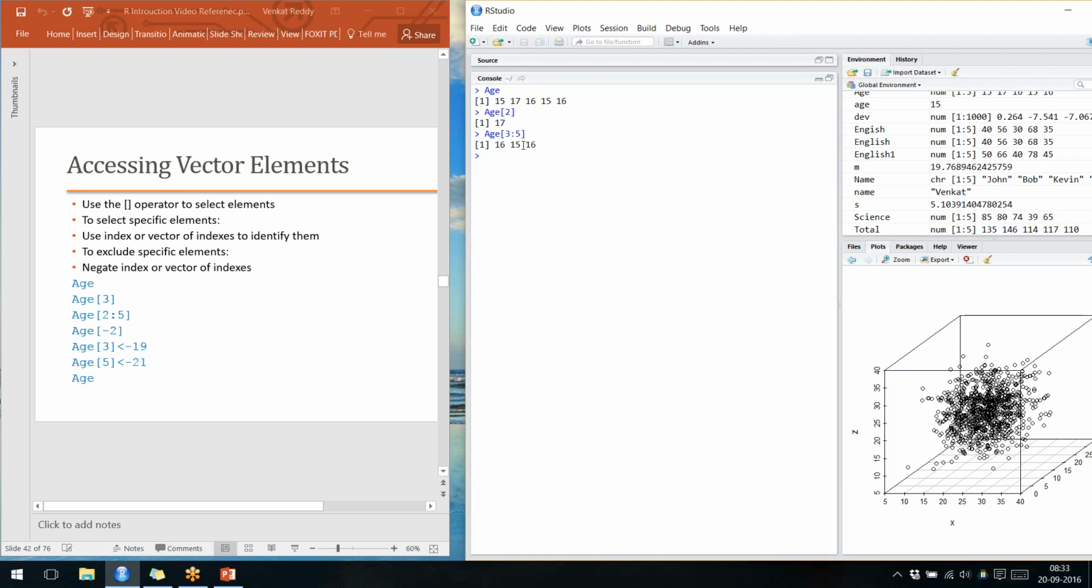What if I want to take everything except the second one? I want to access everything except the second one.